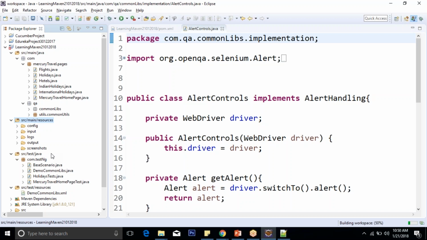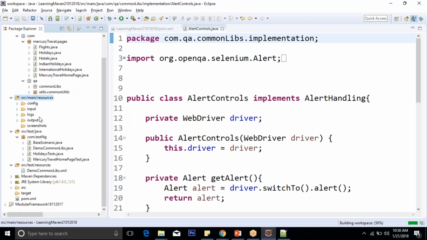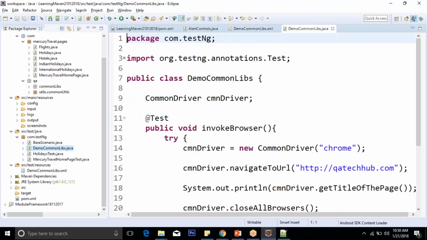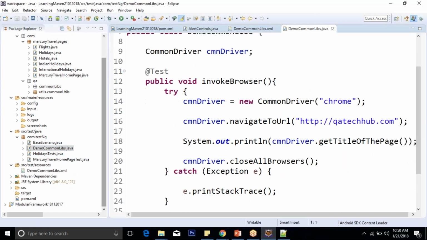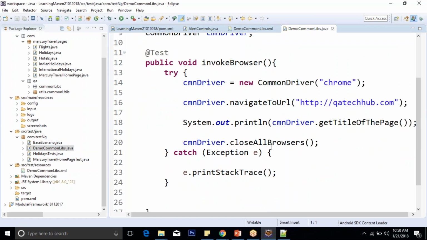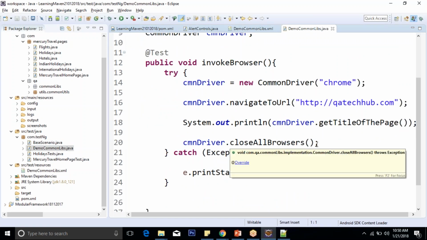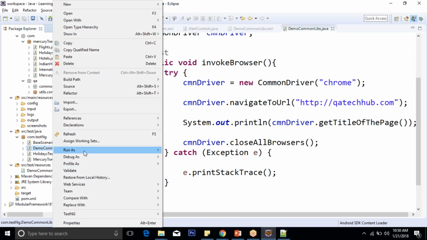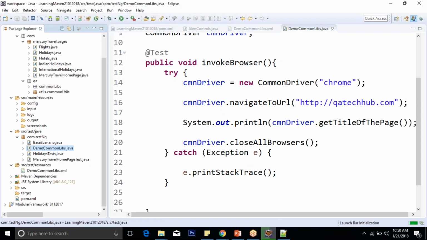I'll just show you that everything is working fine. For that, I just created this demo commonlibs.xml file in which I'm running one test in TestNG. I created this file in which I'm just invoking a browser, opening QA Tech Hub, printing the title and closing the browser, just to show everything is working fine. Here I'll right click on this project, run as TestNG test.